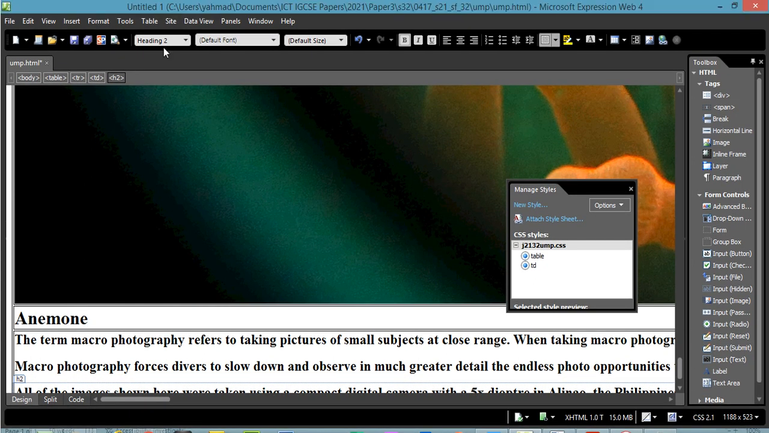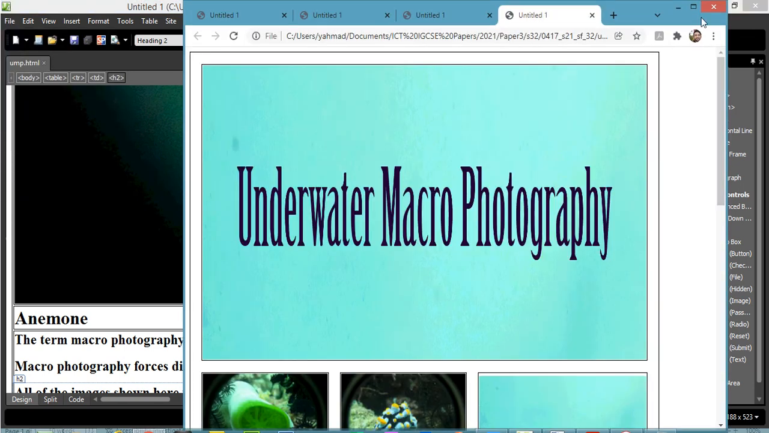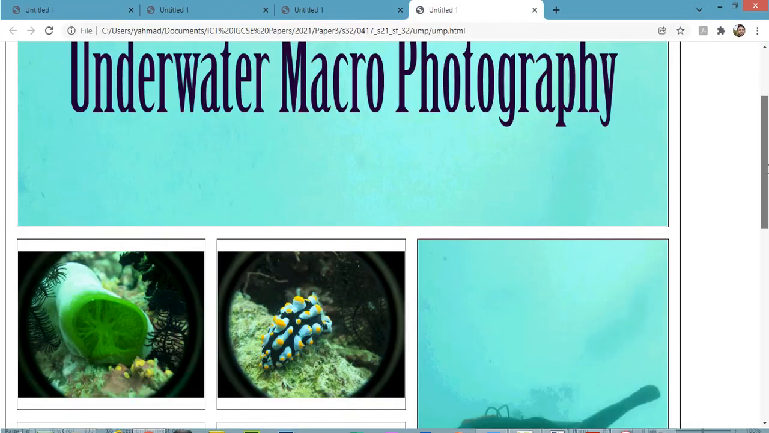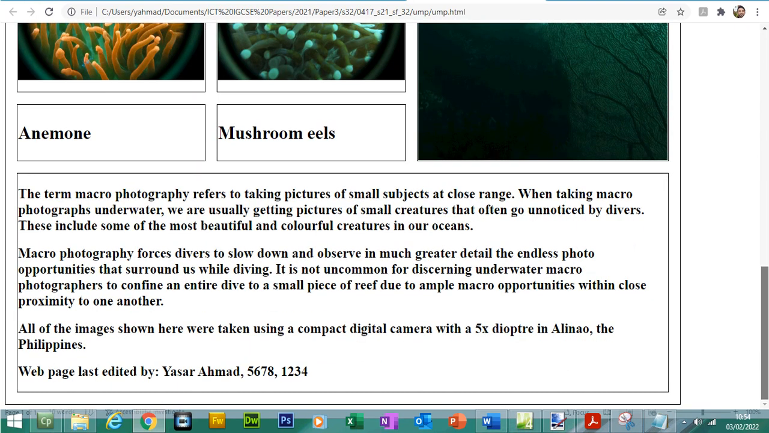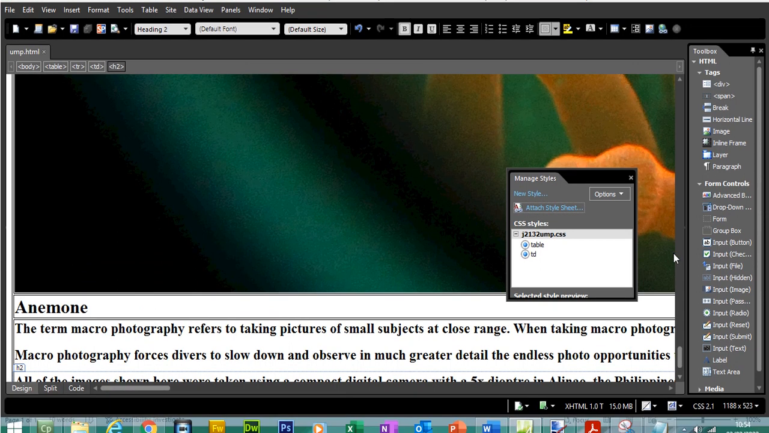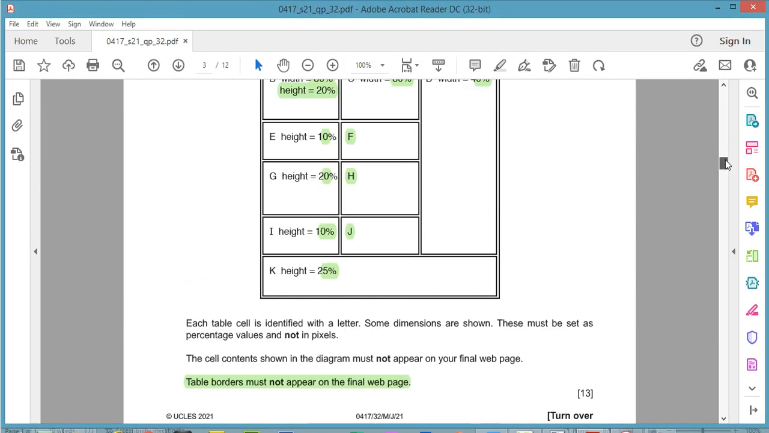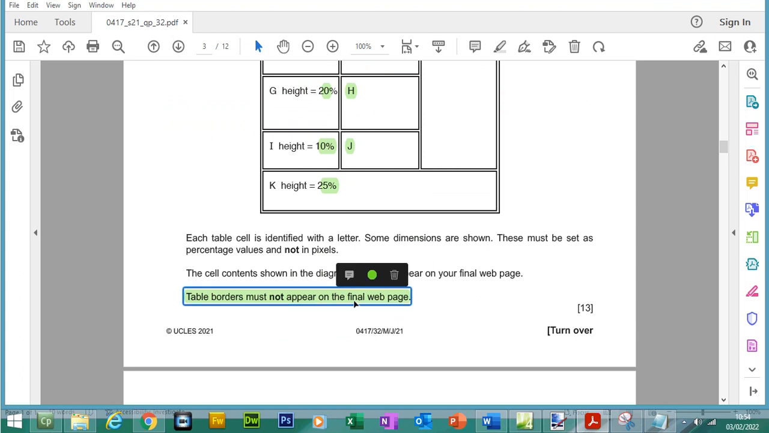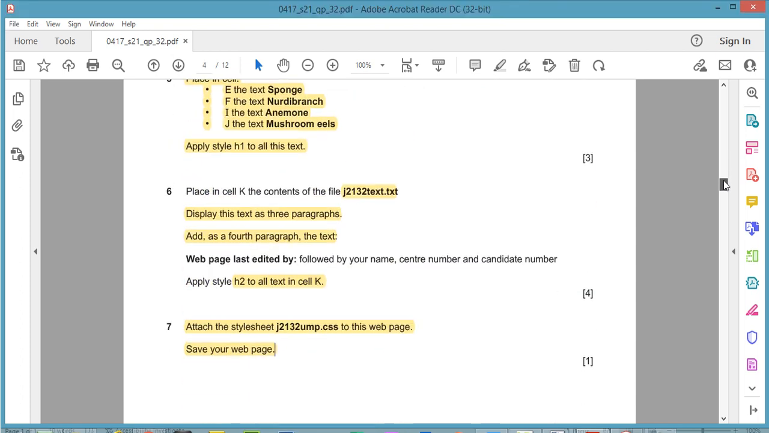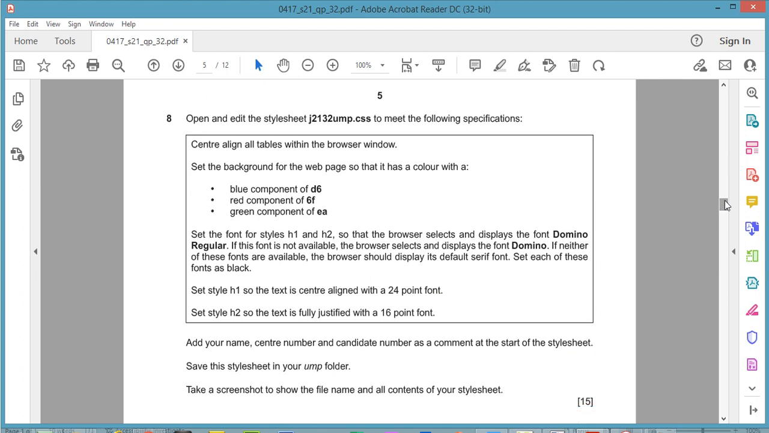And let's see what we have so far. So I think the next set of questions we are going to be editing the style sheet. So at least we have some borders, but I think the borders we will have to take off according to what was said here in the question paper. So yeah, remember, table borders must not appear. Okay, so we're now going to be moving on to the style sheet part.